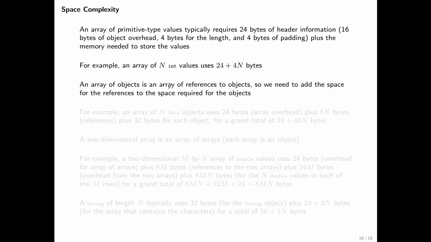What about an array of objects? So an array of objects is an array of references to objects. Okay, so we need to add the space for the references to the space required for the objects themselves. Okay? Let's look at an example.